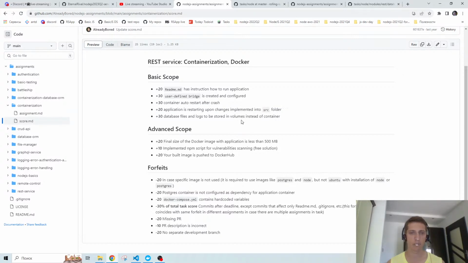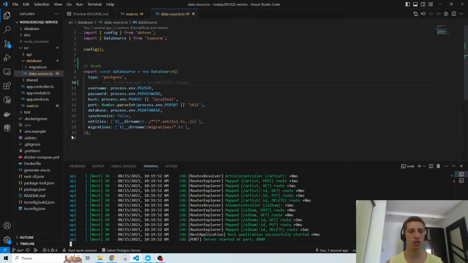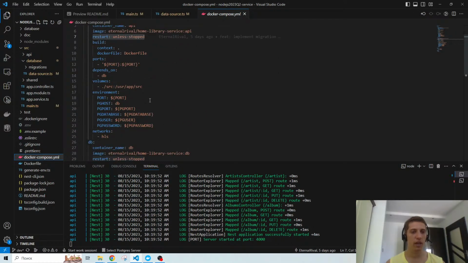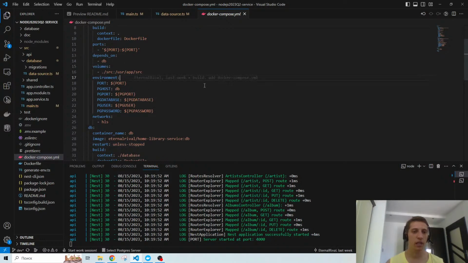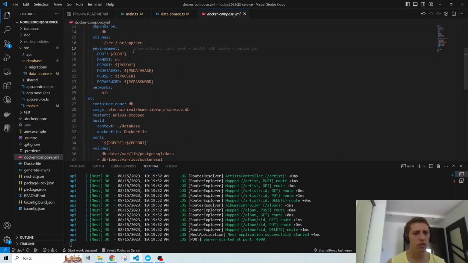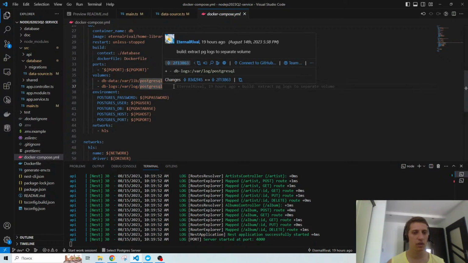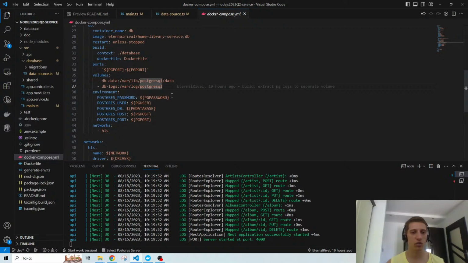This one, not really. Database files and logs to be stored in volumes instead of the container. To check this, first of all we have to take a look at the Docker Compose YAML file, and we can see that we have volumes here. We have this mapping to DB data and DB logs, and it's stored in volumes.